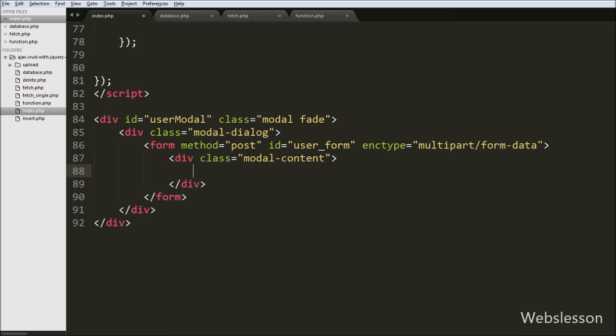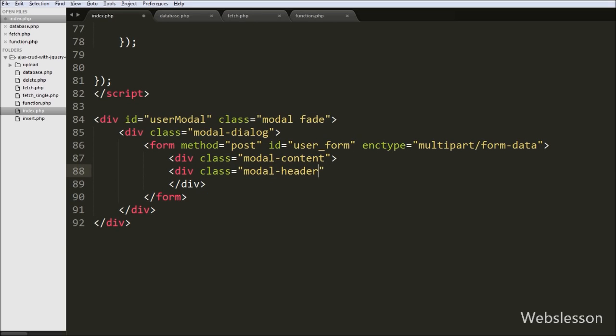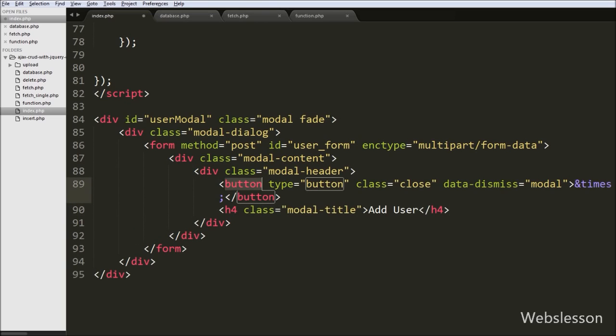After this we write a division tag with attribute class equal to modal-header. This class defines the header of the modal, and under this tag we have one close modal button and a header tag with class equal to modal-title with text like Add User. After defining the header, now we write a division tag with attribute class equal to modal-body.